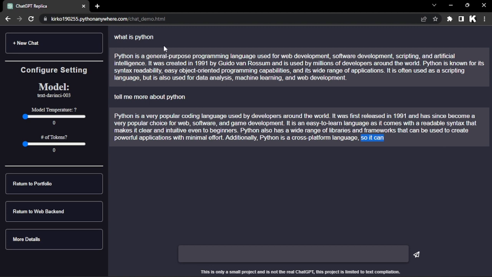But as you can see here, each time the user presses in a prompt, it gets added on top of the last prompt basically. And again, this is meant to mimic the feel and style of the original ChatGPT website. So let's go ahead and go home.